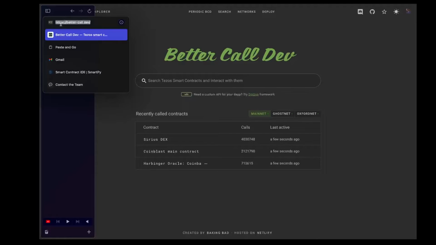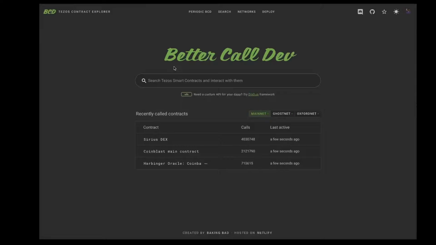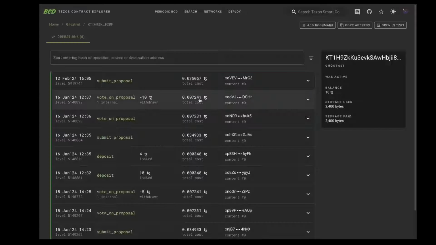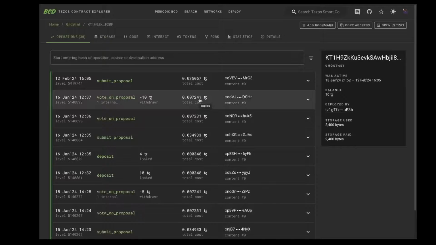Let's get into it. If you navigate to bettercall.dev, you'll be brought to this interface, which is the Better Call Dev Smart Contract Explorer. And we're going to simply walk through how to use this Explorer to see what's going on within your own smart contract that has been deployed to the Tezos blockchain. So I'm going to pull up a multi-sig contract here that I built a couple of weeks ago, and we're going to see what's going on.